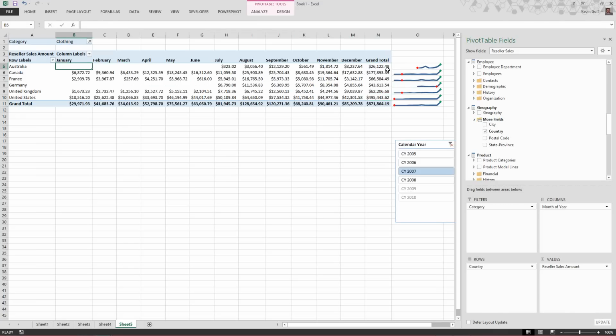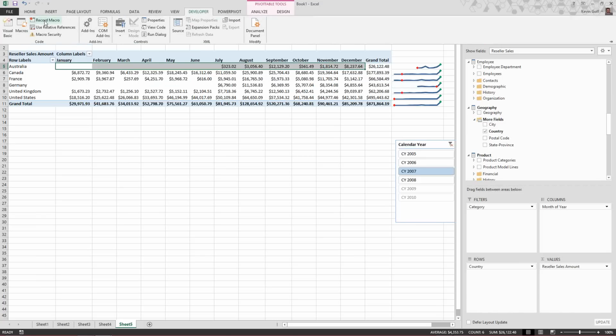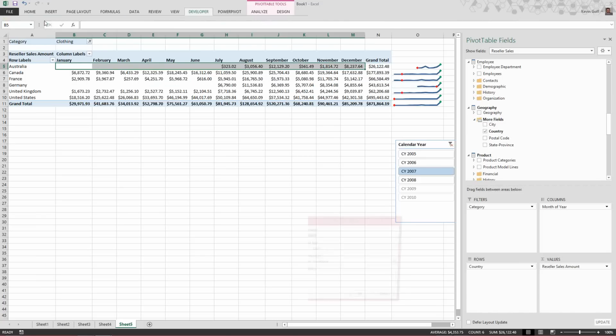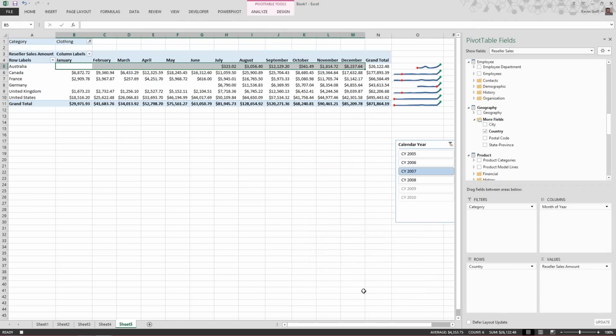What I'm going to do here is highlight the first 12 months for Australia. And I will turn on the macro. So I'll go to Developer, and I will start recording a macro. And I will call this max highlight, and the shortcut key will be Control-Shift-M. All right, okay, Control-Shift-K.